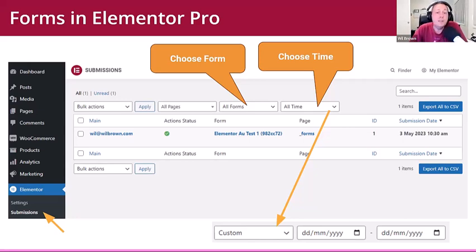The columns you can see here: the main column is a bit strange to narrow down. It's set to the first required field on the form, or the first field of the form if you don't have any required fields. So it jumps around as to what this main field is.